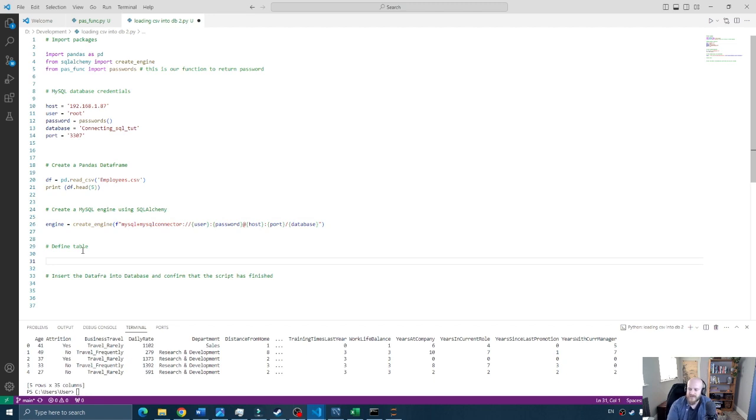Now I will define a table. So I'll just say my table equals new table. So this is simply a name for a table in my database. So I'm just stating it here. And then we will actually insert our data there.